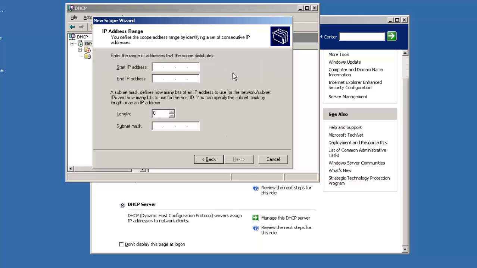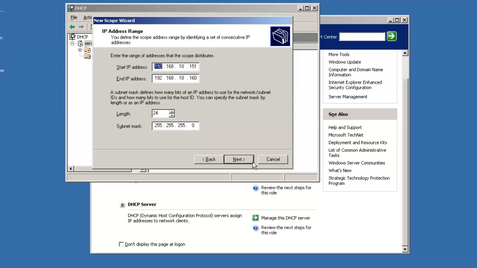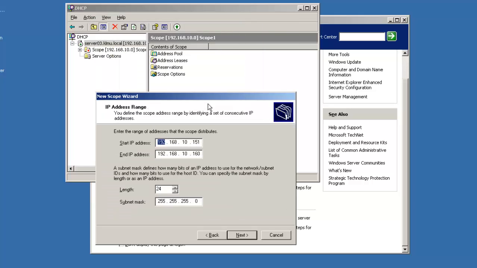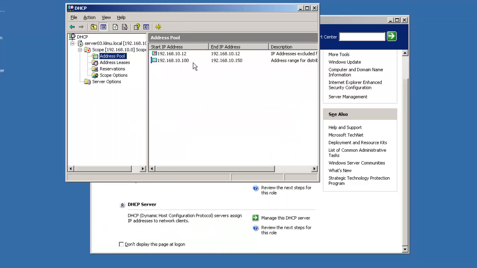Next, start IP address 192.168.10.151. Okay. End IP 192.168.10.160. Okay. Then next. Oh, it's conflicting with the existing scope. Why? What is the conflict? Go here, cancel first. No matter. Why is there actually a conflict? So it's from 100 to 150. I take 151.